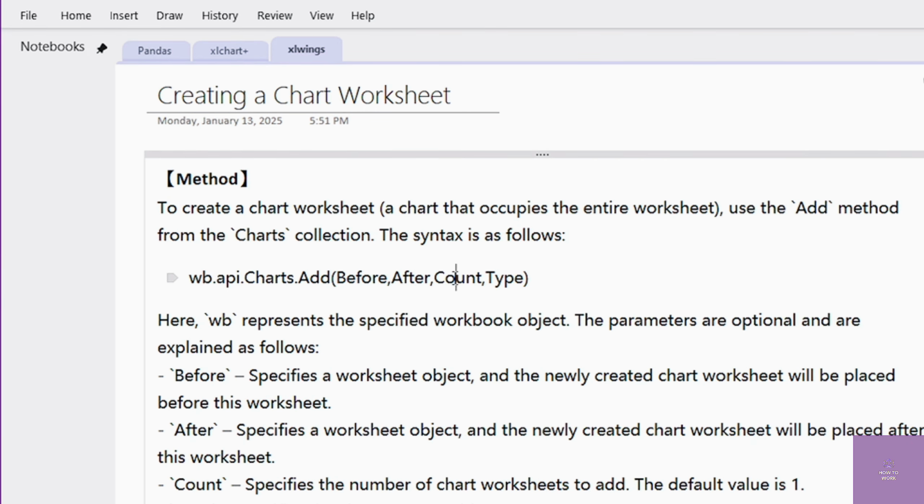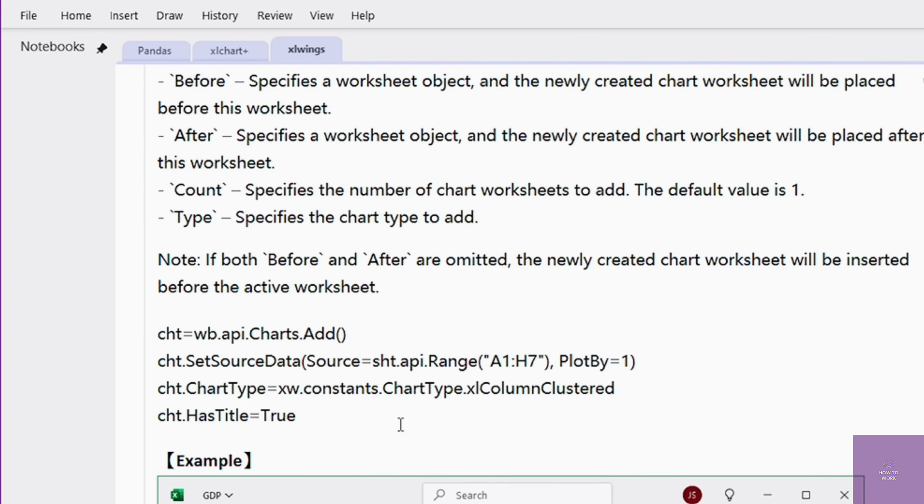Count means the number of newly added charts. So you can create multiple charts at once. Okay. The fourth parameter, type, specifies the type of the chart object, the added chart. Okay, this is an example.